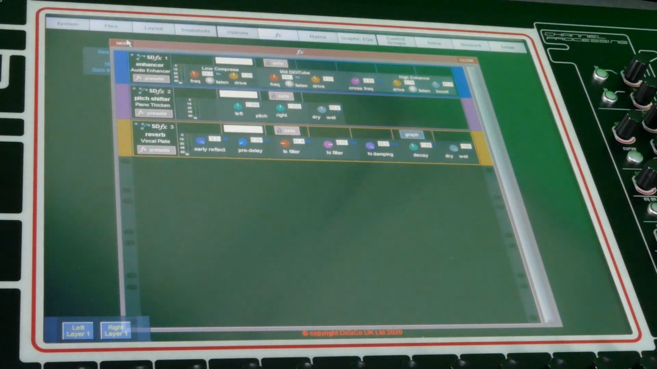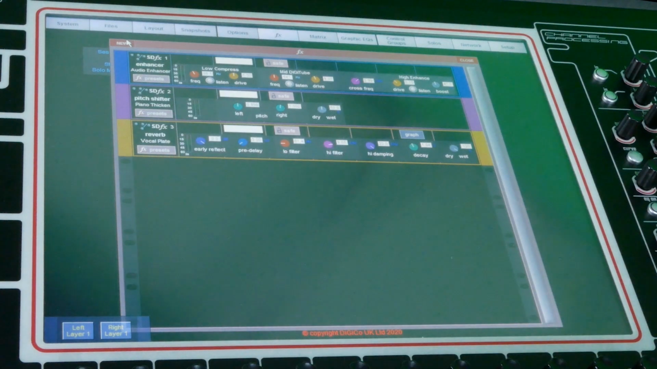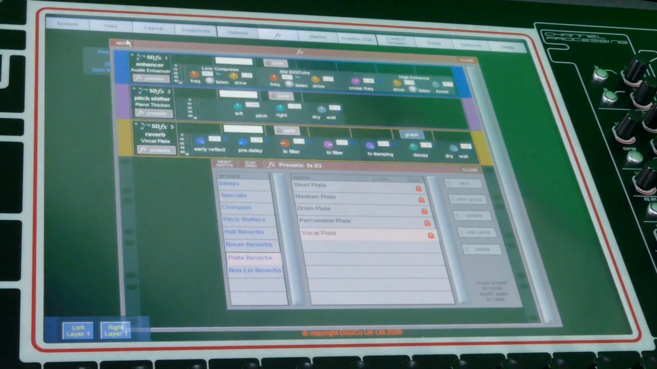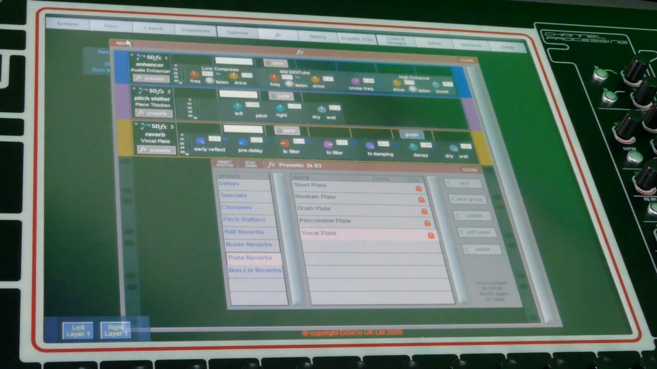Now let's have a quick look at the other presets panels. In the Effects panel, for each effect that you've already added is an Effects Presets button. Pressing this will bring up the Effects Presets panel. There are a number of factory presets in here, shown by the red padlock. These factory presets cannot be unlocked, but do provide a starting point to create your own custom presets.